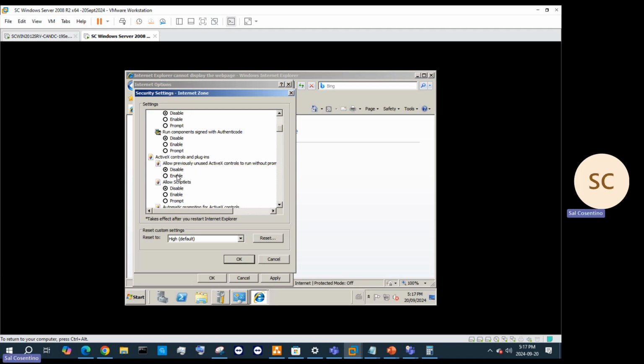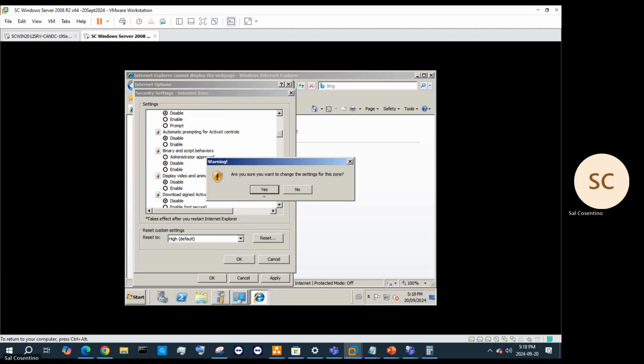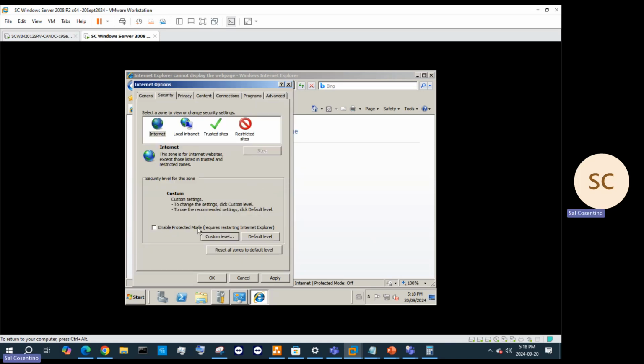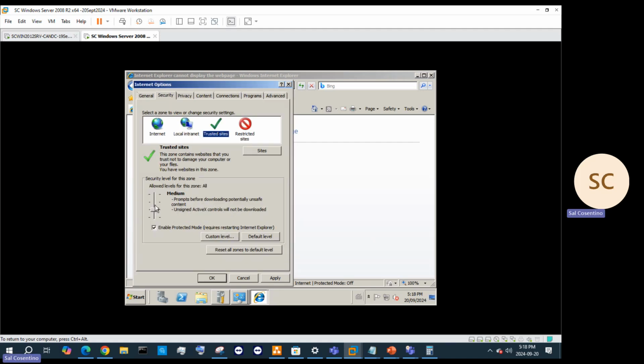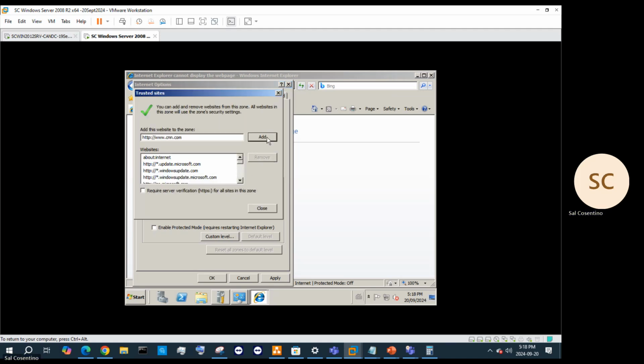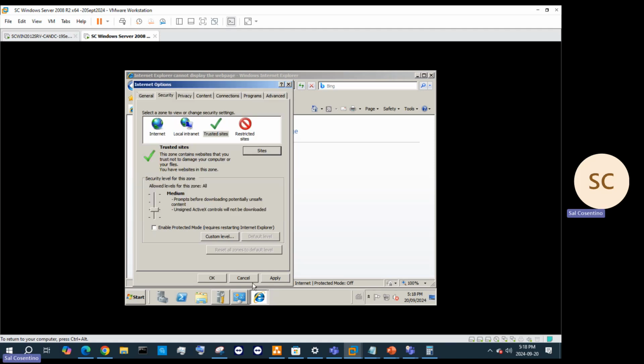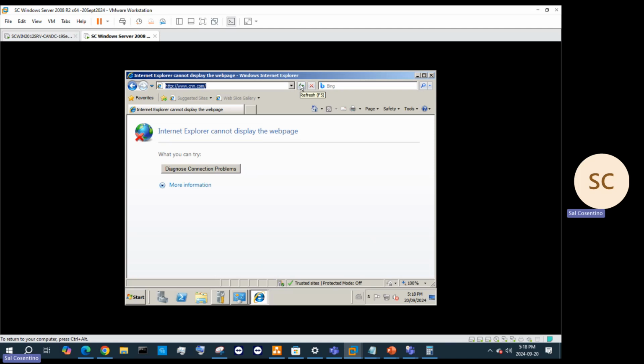Okay. Let's enable that. Hit okay. Okay. And then the internet's okay. And then disable that. Internet we're not using right now. Custom level. Hit okay. Trusted sites. Okay. Reset all zones. Okay. Unrestricted sites. Do I have any sites to add? No. Trusted sites. Yes. Add that. And then close that. Hit apply. Hit okay. Now let's try it now.